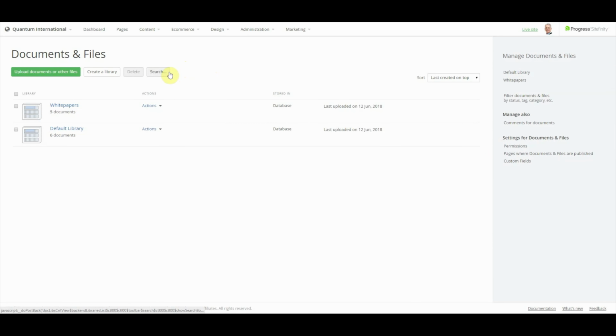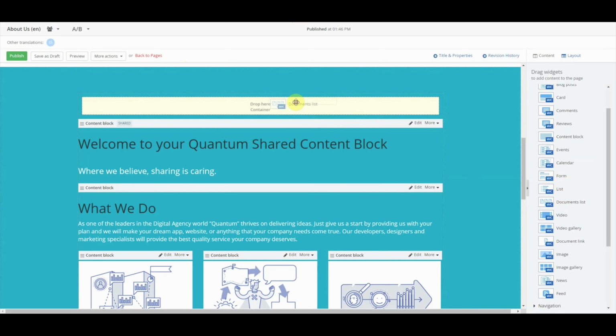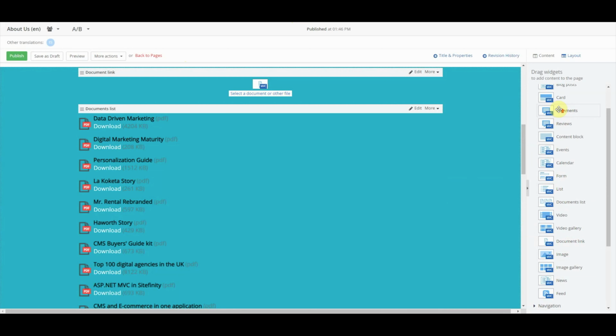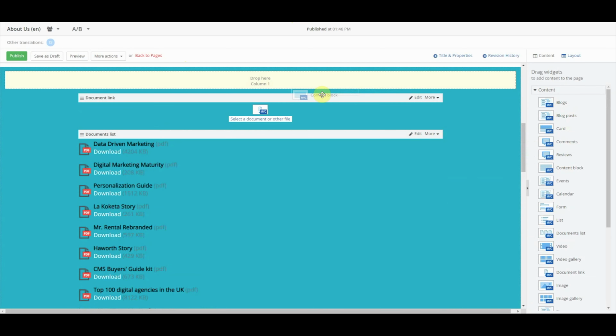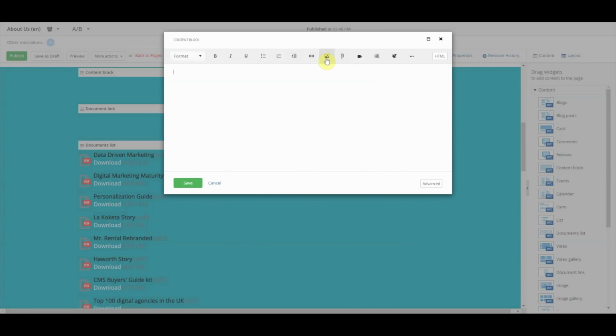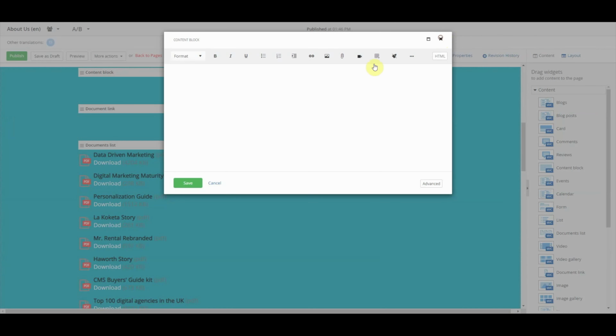In today's video, I'm going to show you how to use the document and files module in Sitefinity out of the box. So there are three components to using documents and files. First, you have your module, you have your document list, your document link, and additionally, you can upload documents through a content block by using a picker within the rich text editor. Insert file, select your files, and then you would publish.